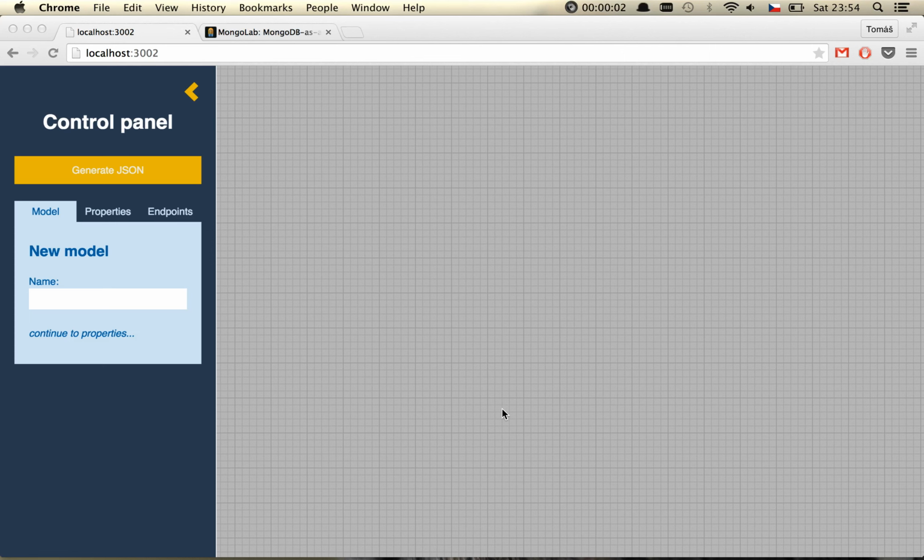Hello, my name is Thomas Prochaska and I will show you how to model REST APIs. So, let's take a domain, for example, sports teams. So first of all, we obviously need a model of this domain.